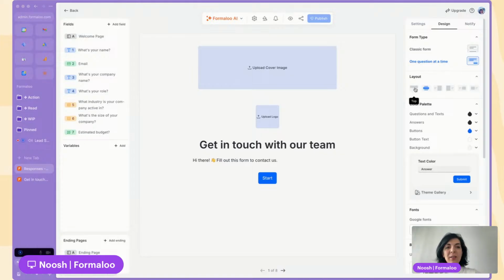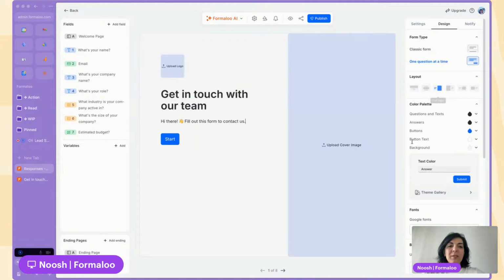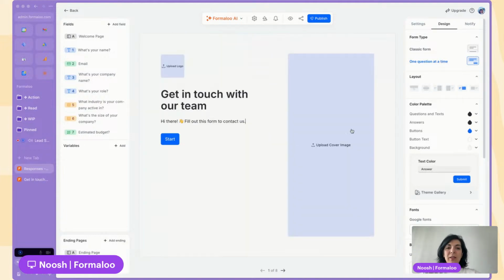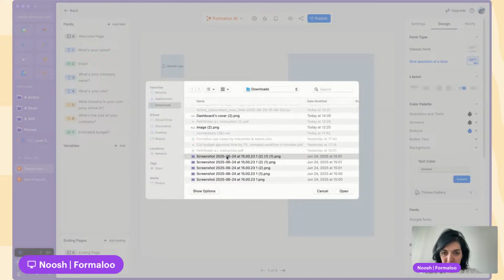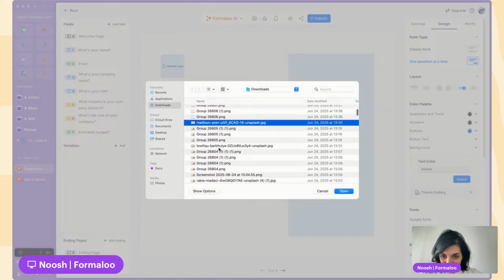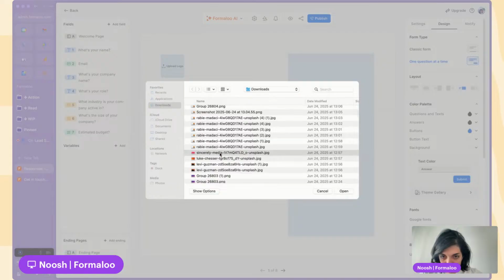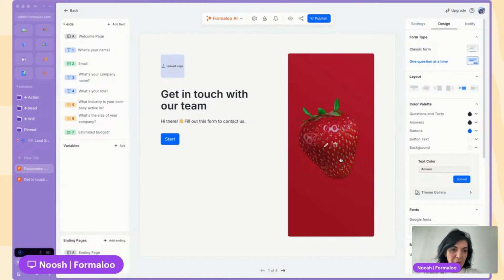And you can change the layout of the form, show this cover image like this, or full width, or show it at the right side, left side, or right or left side with smaller height. So this is how you can customize your form, basically. You can add, I'm looking for a picture that can be added to this side. You can add your images. Let's say this strawberry makes sense for me.